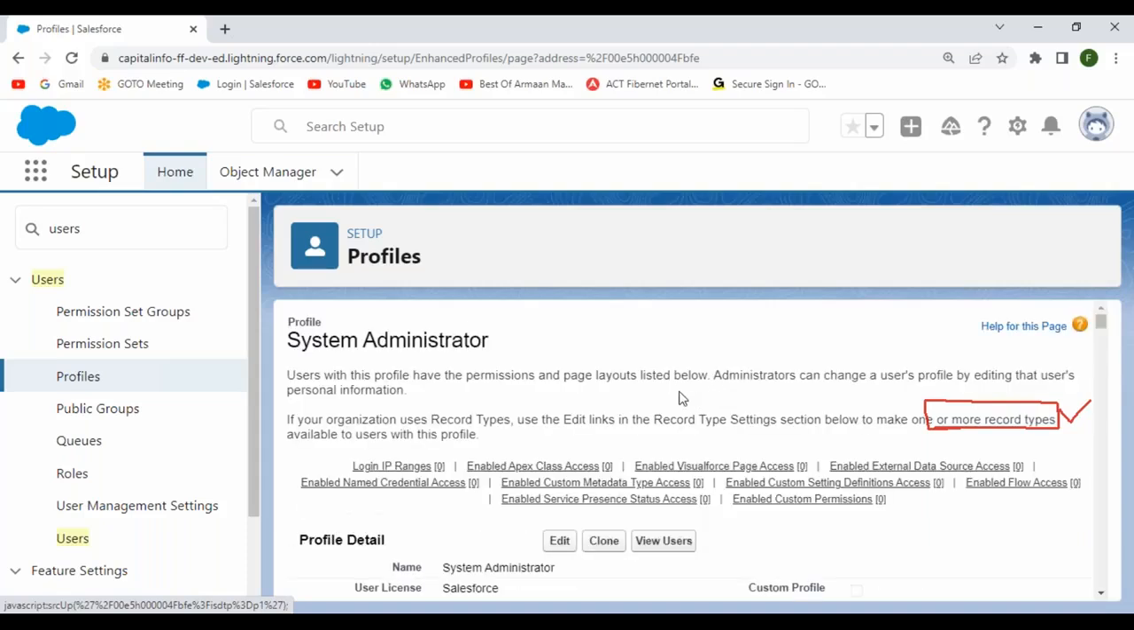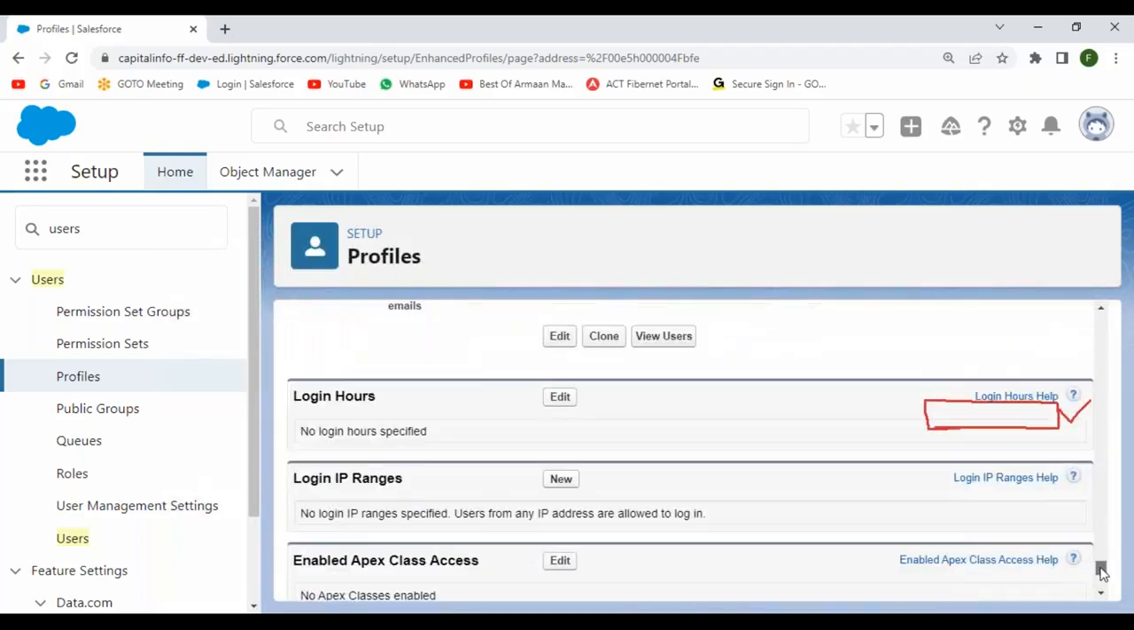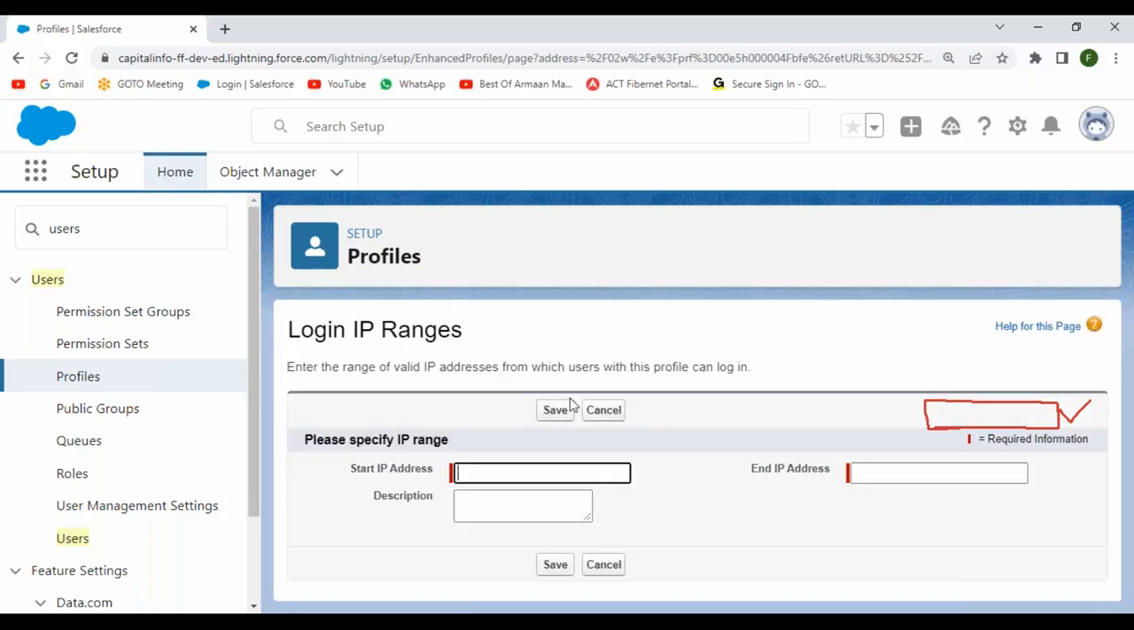Now, when you come down to this profile, we can set a permission called login IP ranges. Once you come down to this profile, we can specify the permissions. Go to this login IP ranges section. Click on the new button. Specify the starting IP address and ending IP address, that means the trusted network location. I'm indicating 0.0.0.0 and then ending IP address as 255.255.255.255. Now click on save.